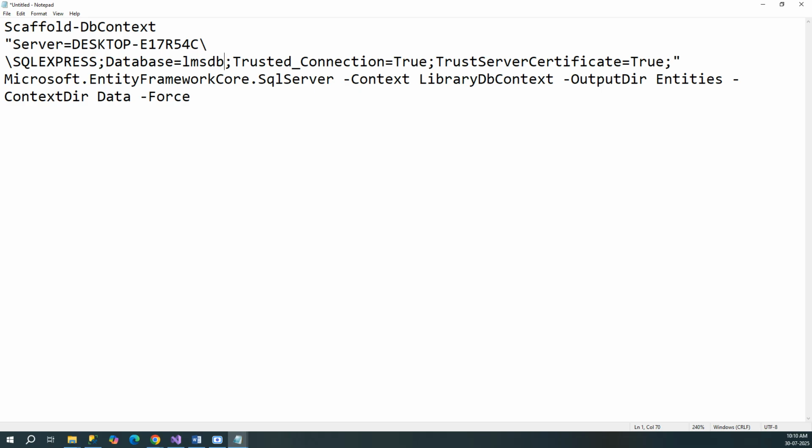Okay, and then what we are doing is we are making it know that the context class it should create. The name of the context should be library db context. Output dir, not entities, we'll make these models actually, and context dir data and force.